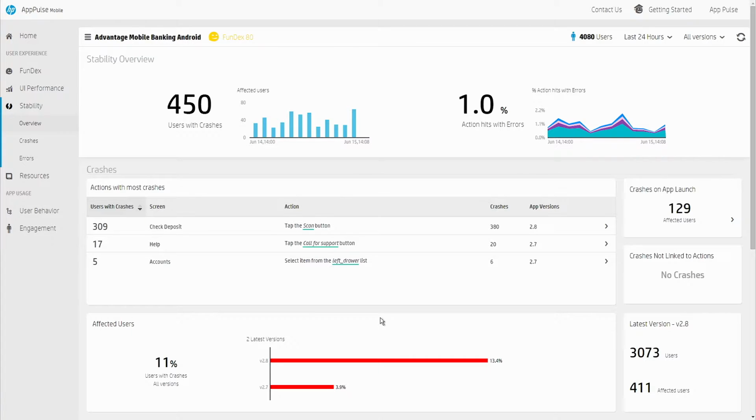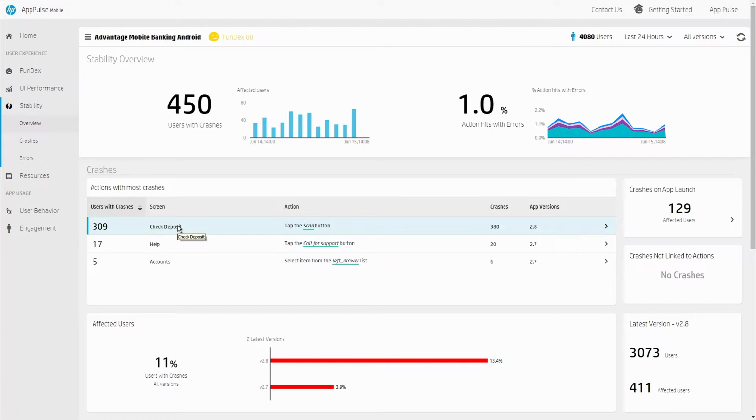So when we go to the stability page, first of all, we get some high-level metrics. How many users had crashes, right? What is the percentage of users that had errors? But here, when we look at crashes, it's not only that we see that the application crashed. We always know exactly what led to the crash. What was the user trying to do before the application crashed? So in this specific case, we see that the user was trying to scan a check in an online banking application.